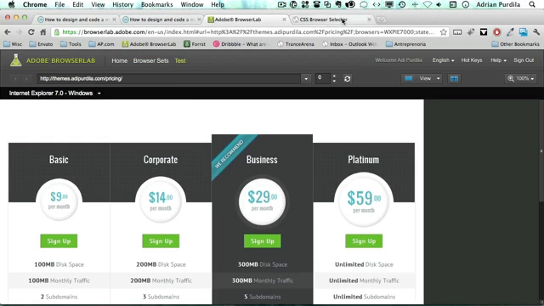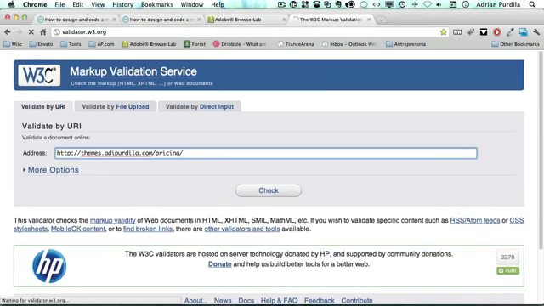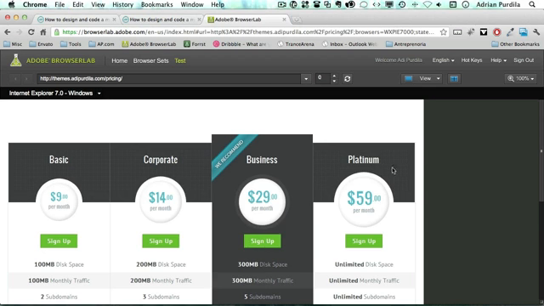Now, just to make sure, one more time, let's go ahead and choose the validator here, and it's passed. So our work here is complete, and so is the tutorial.